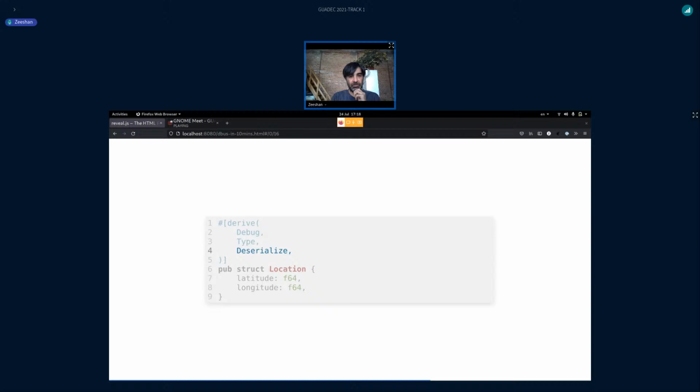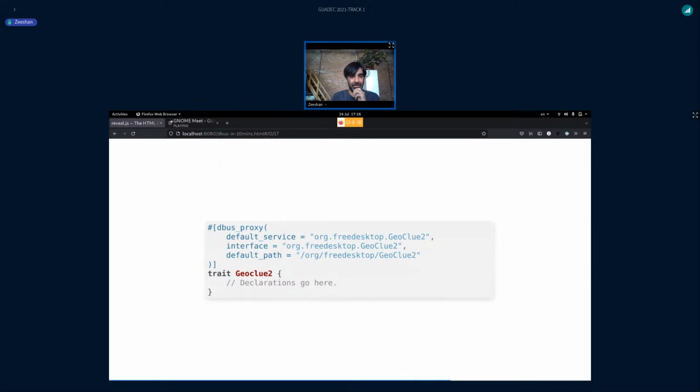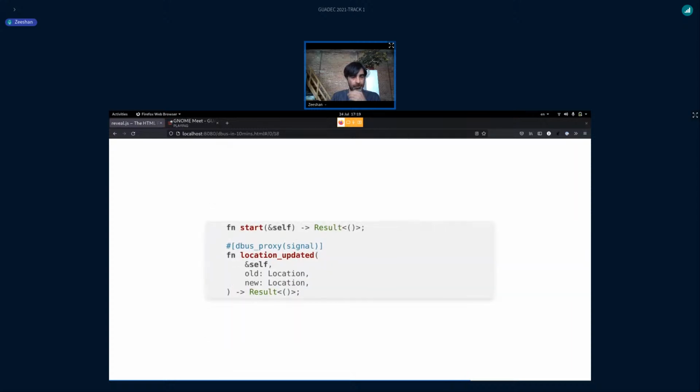Again, we need the same location, but as I said, instead of serializing, we need deserialize. So that's what we define here. And then instead of dbus_interface, we create a dbus_proxy. Since we will not be doing any implementation on the client side, we define a trait, which is like an interface in other programming languages. And we declare the service, the interface name, and the default path of the main service, same as we did on the other side. Then we define the same methods, but as you notice, the start method is now a declaration only because we will be calling it on the remote side.